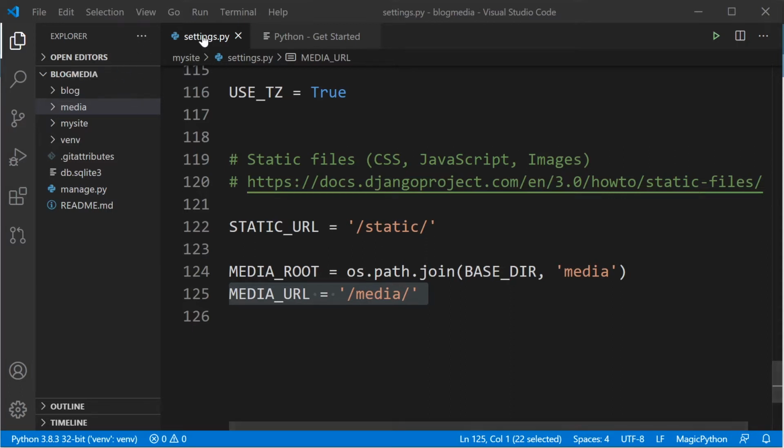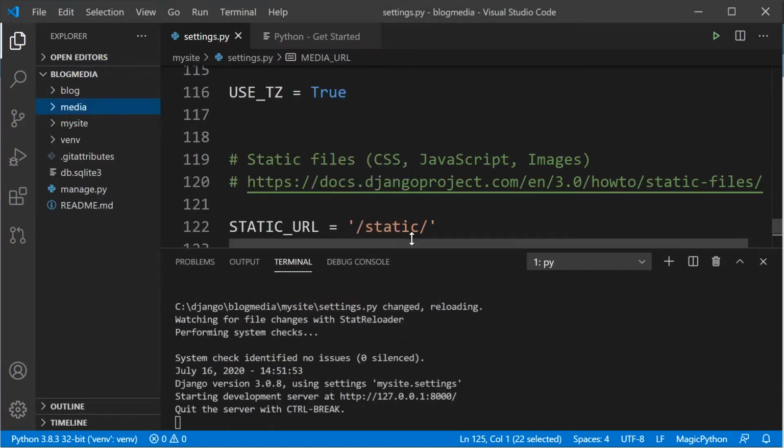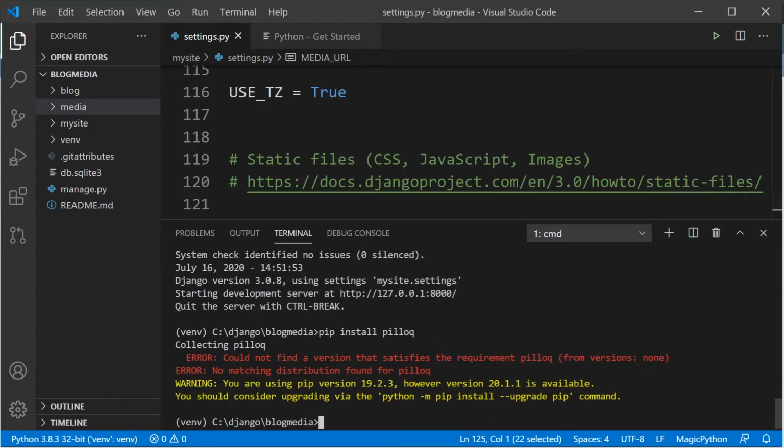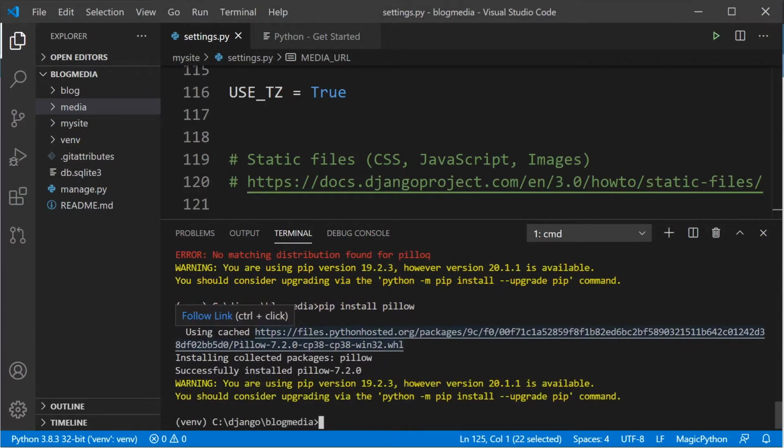So let's go ahead and install that. If we just open up the terminal, we can just close our server, Control and C. So let's go ahead and install that. So pip install and then Pillow. Oh, I spelled it wrong. I've got a big microphone in my way. There we go. So that should install that.